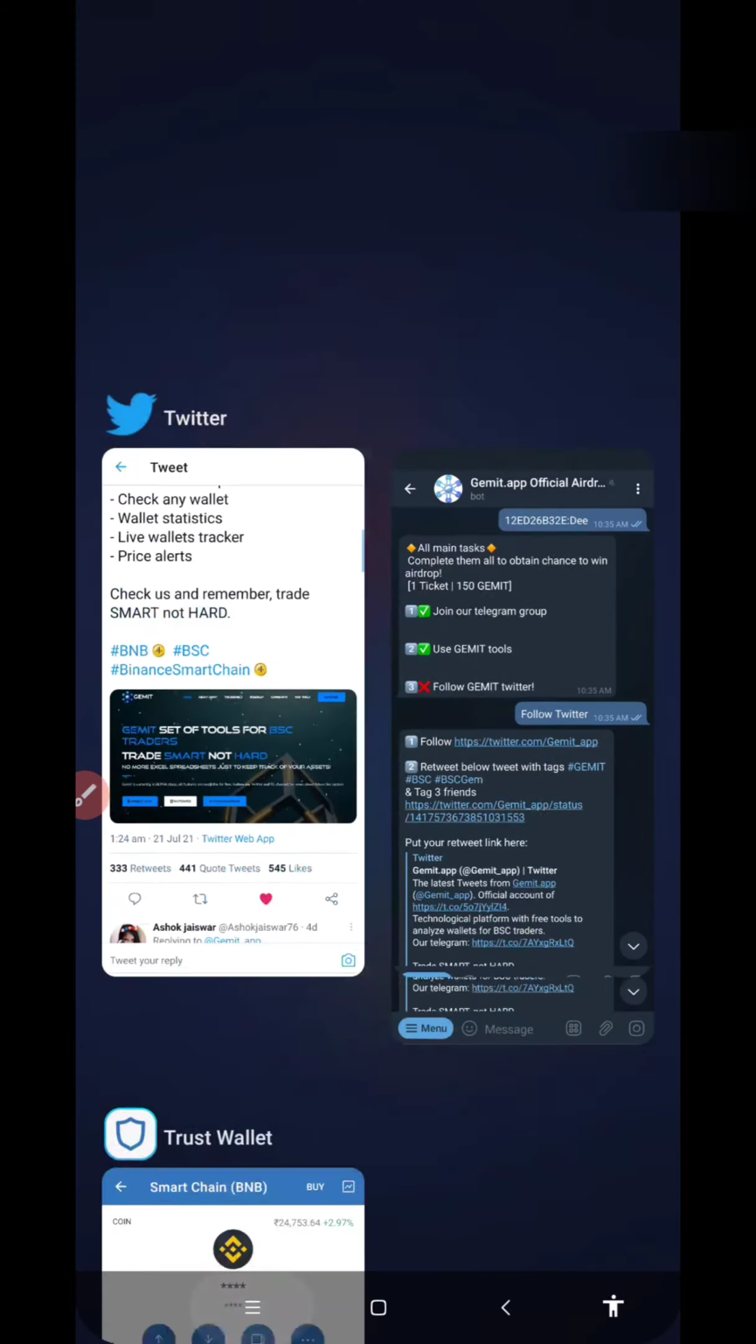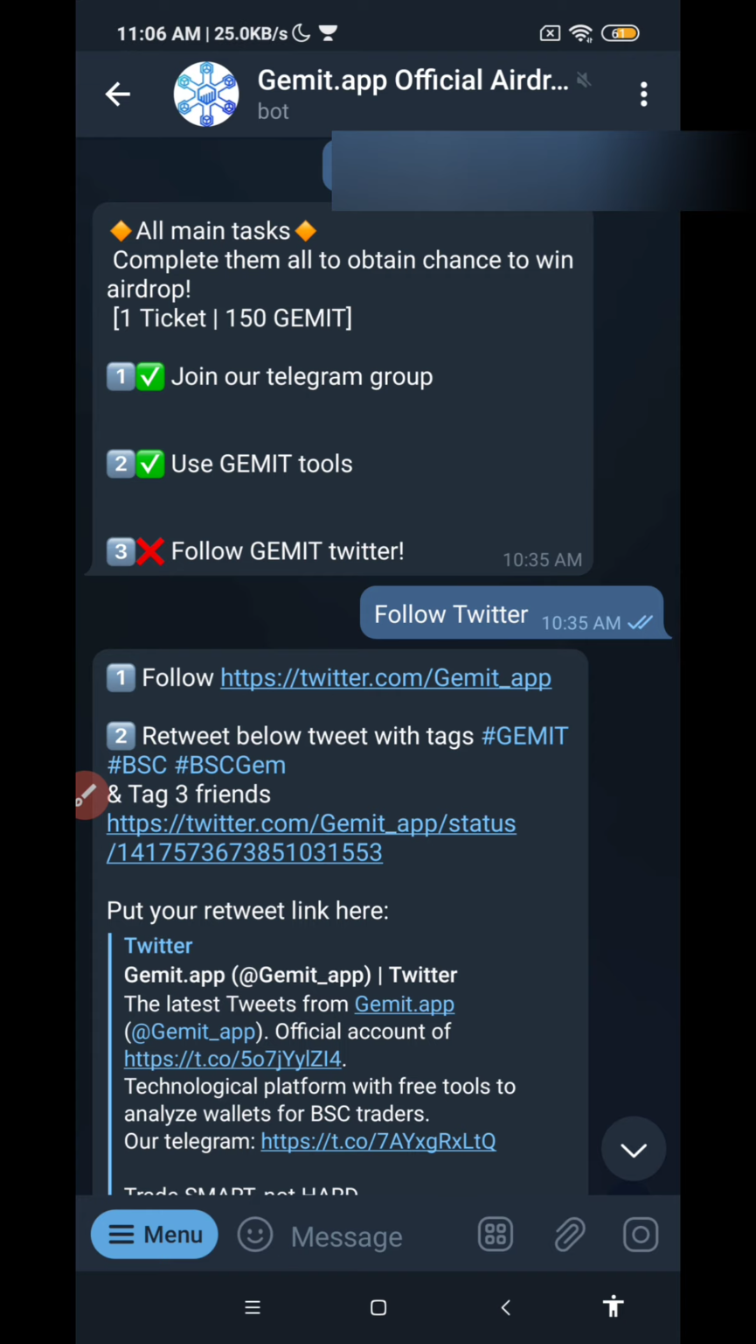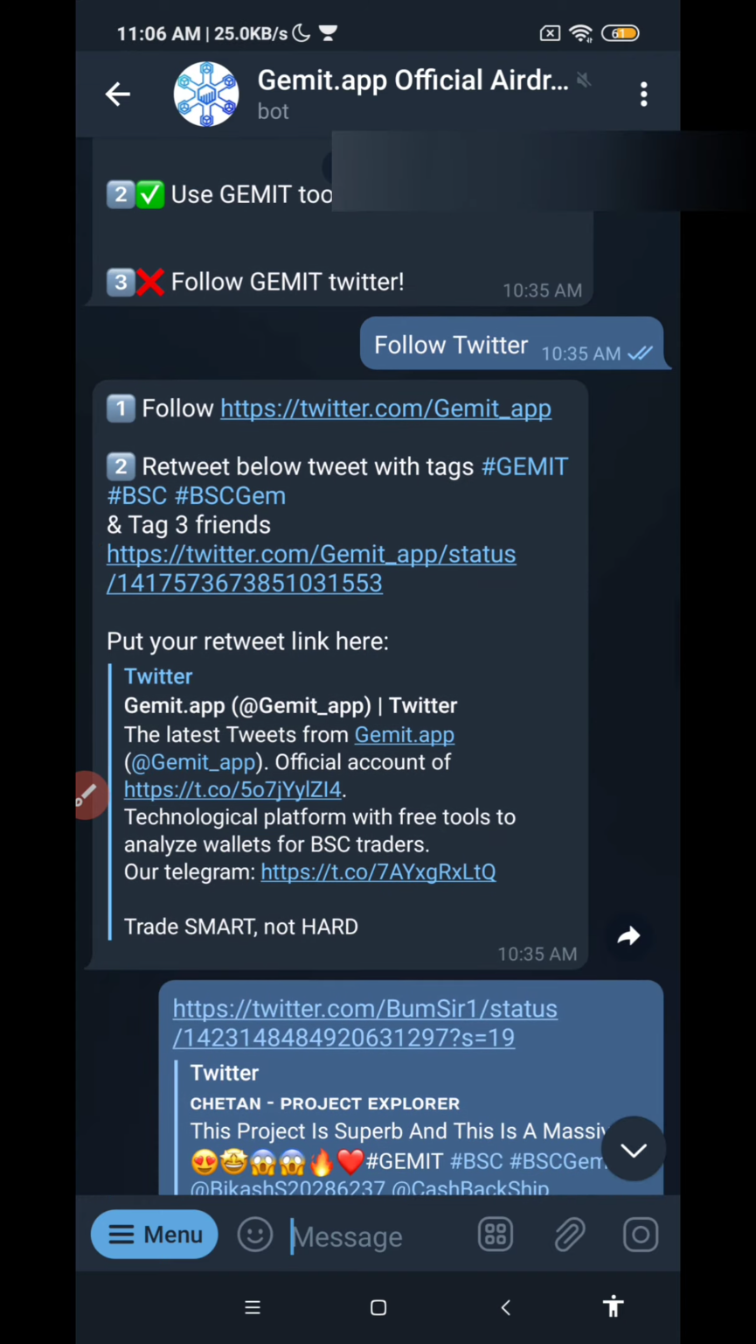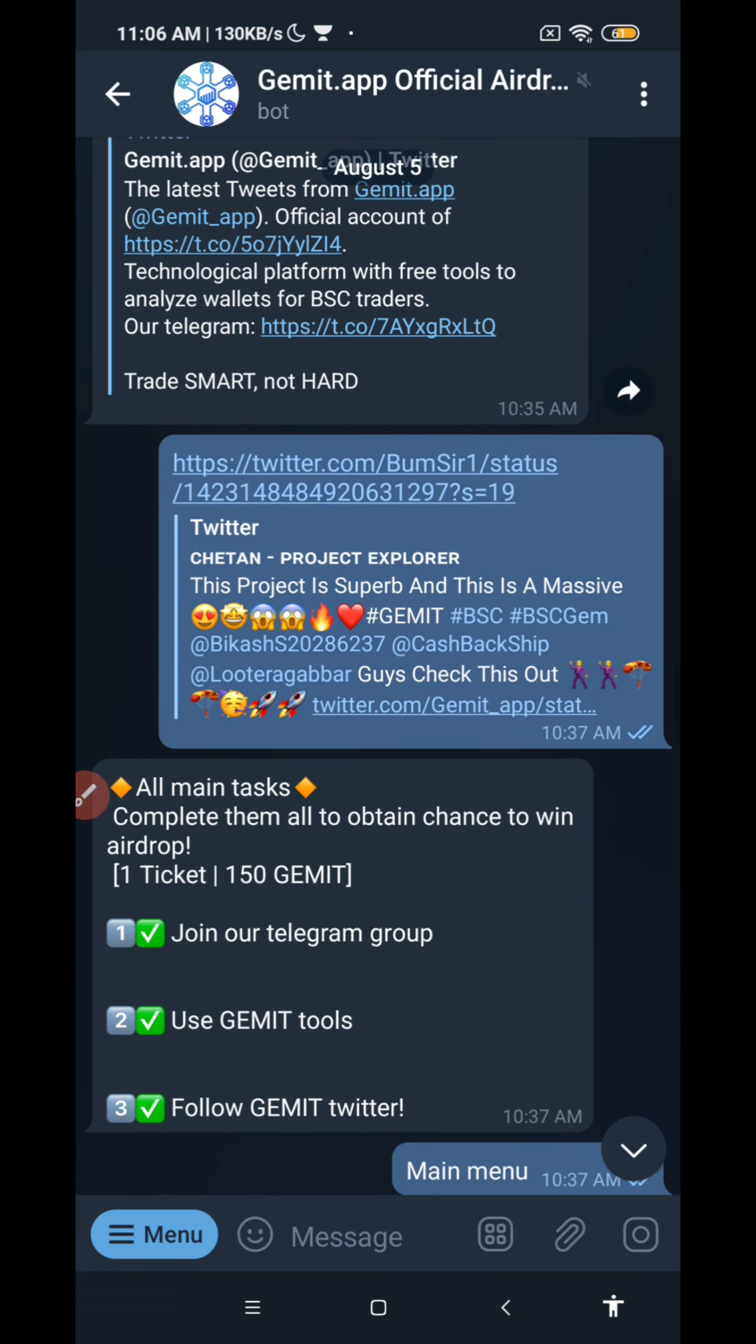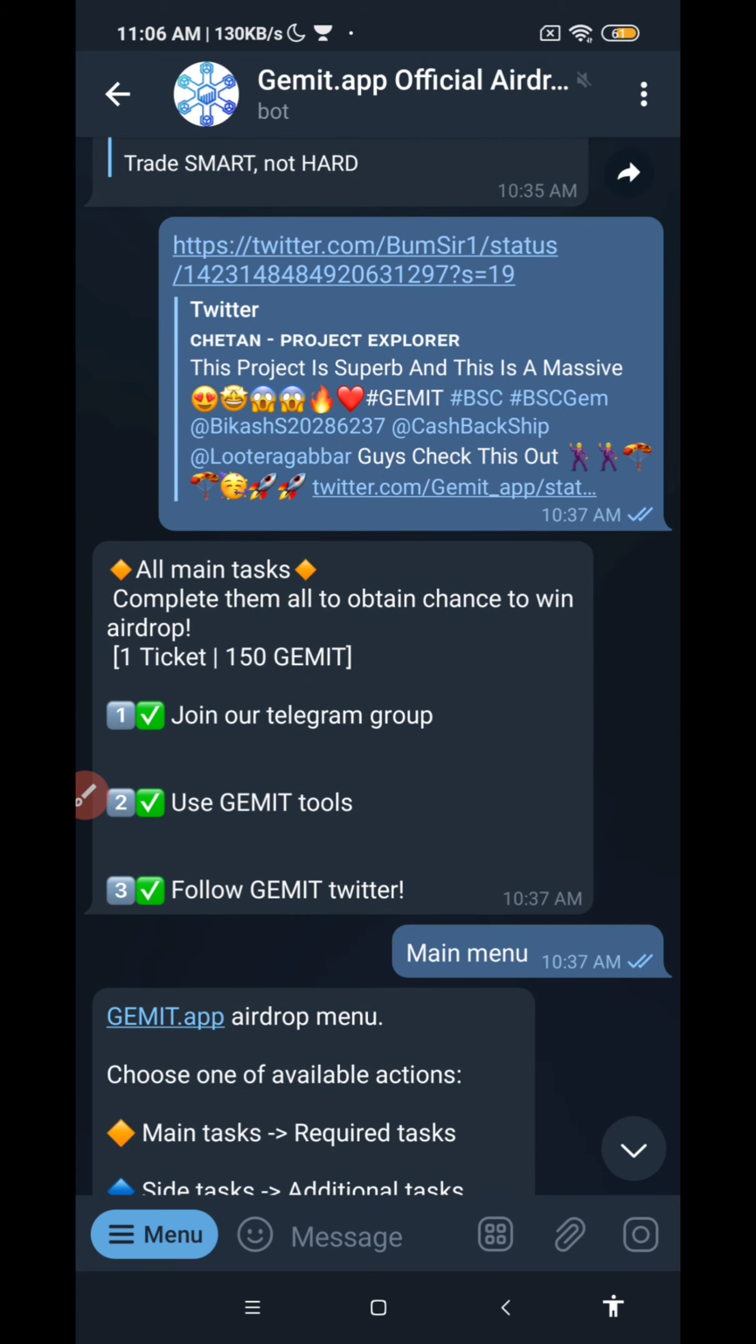So after that, copy your tweet link, the retweet link. So copy your retweet link and paste it here. After completing it, you will have completed the main tasks.